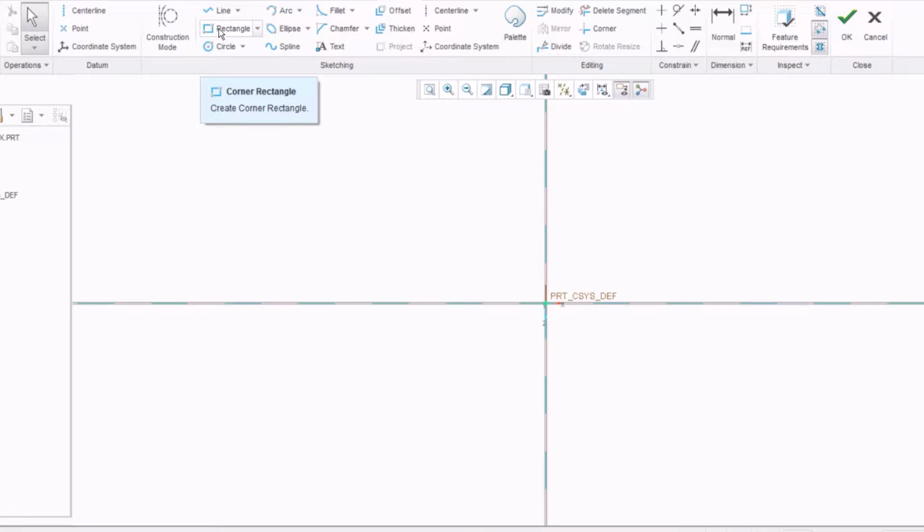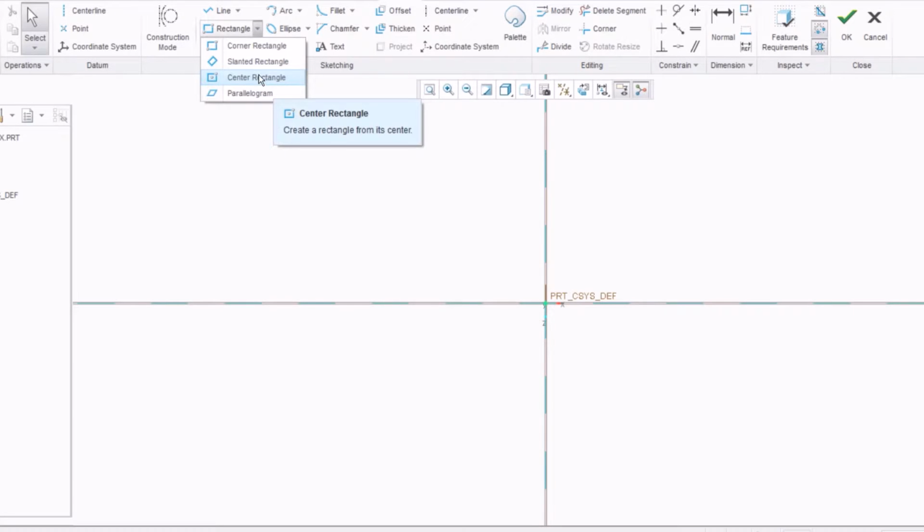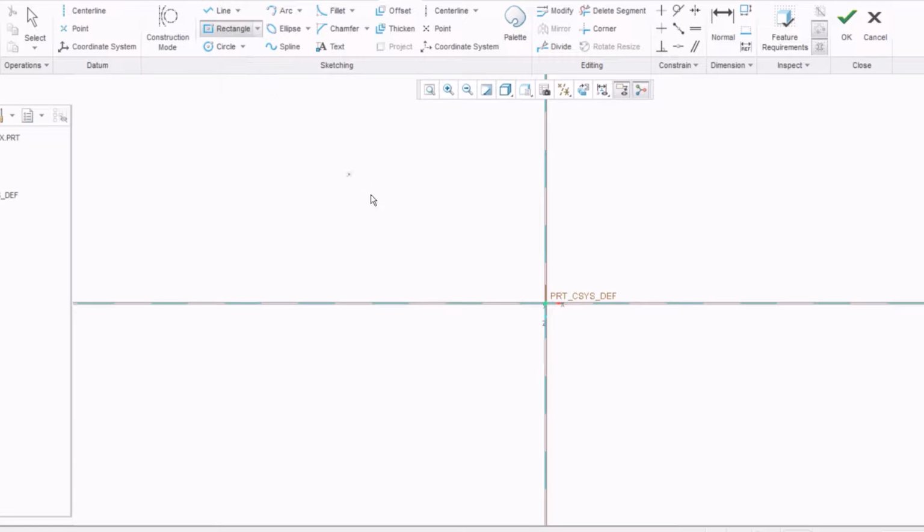Now, of course, I showed you before, under rectangle, you could click the rectangle, or you can go to the drop down. You get different options, a slanted rectangle, center rectangle. They're all very useful. We'll go ahead and use the center rectangle. So click the center rectangle, you see the little X. Take that to the origin, very important that that hits the origin. Left click, and drag that out.